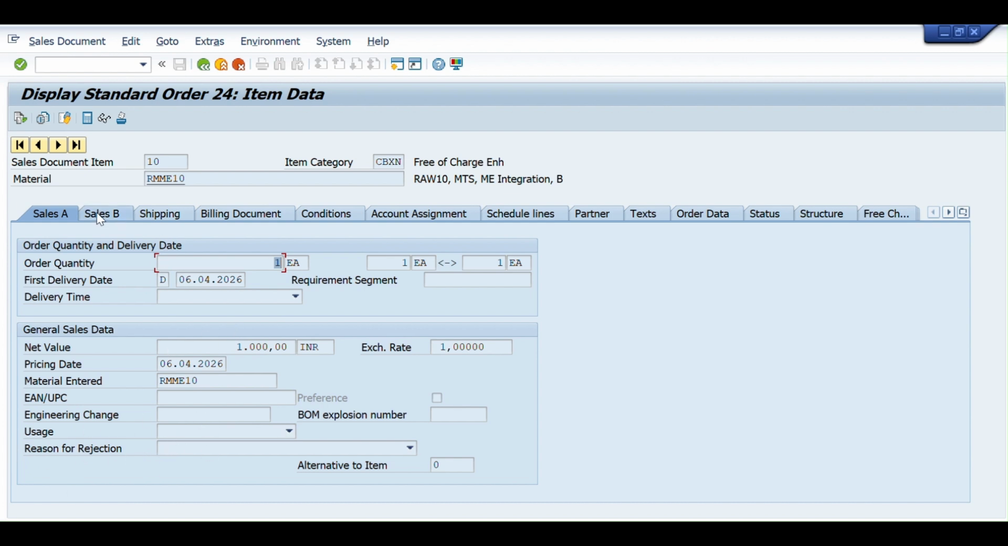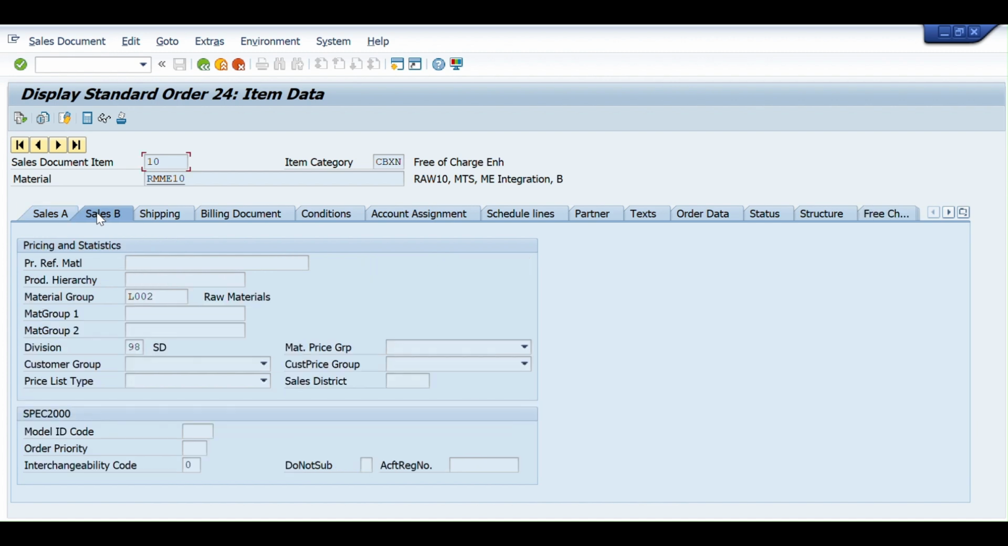Then let's move to the sales B tab. This tab mainly contains information used for pricing, statistics, and reporting. Product hierarchy helps group materials into business categories. Companies use it for reporting, sales analysis, profitability analysis, etc. Then material group. Material group classifies material into logical categories, for example, raw materials, finished goods, packaging material, etc. This helps in reporting and pricing determination.